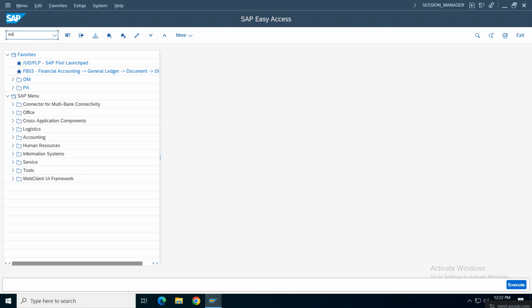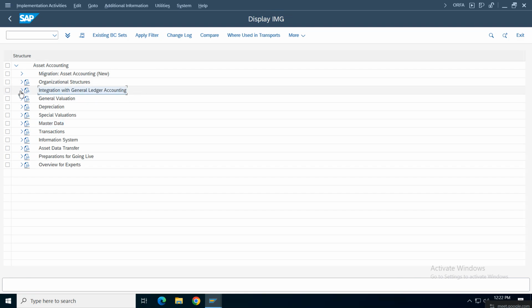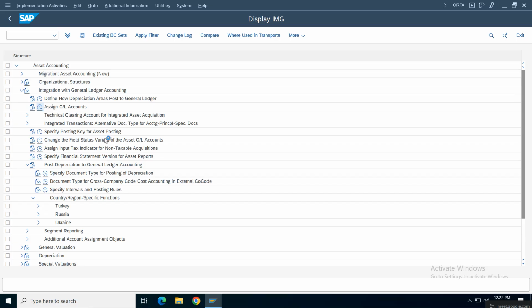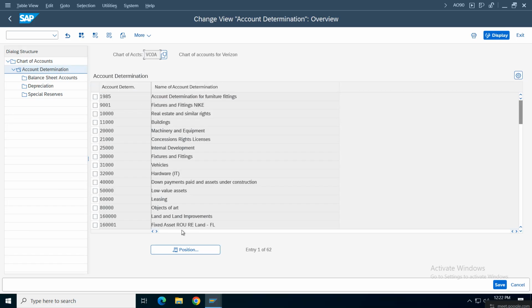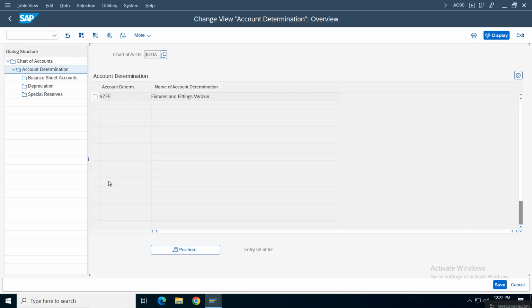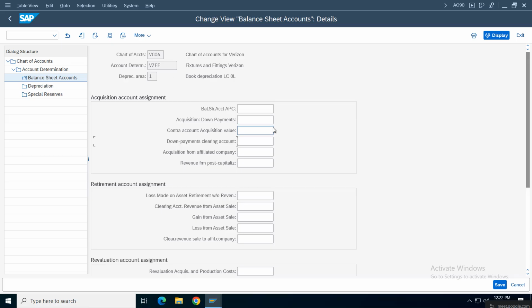Or else we can use the configuration path: Integration with the GL accounting, assign GL accounts, account determination. Here we have defined VGFF furniture's balance sheet account. The system is also saying balance sheet error under 01. So here, balance sheet APC, acquisition production cost, we had not given the asset account for the depreciation area 01.